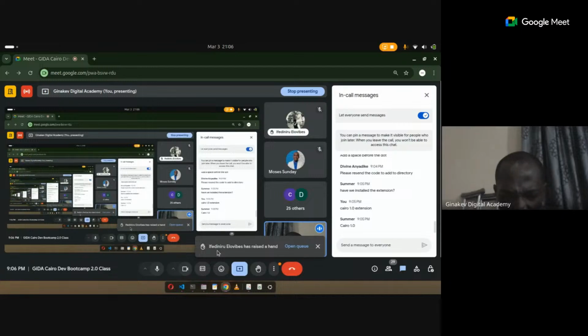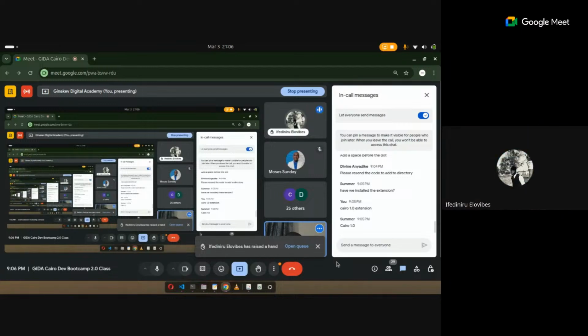Please, do we really need to be using a hotspot to run the codes? Like, do we need internet for the codes to work?